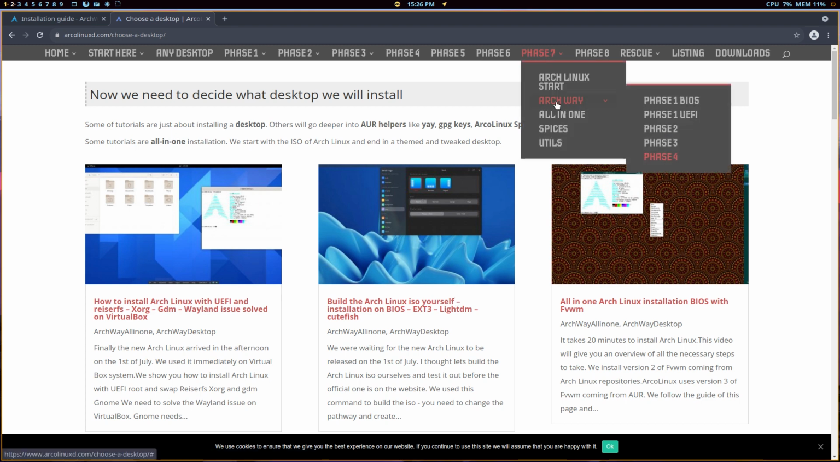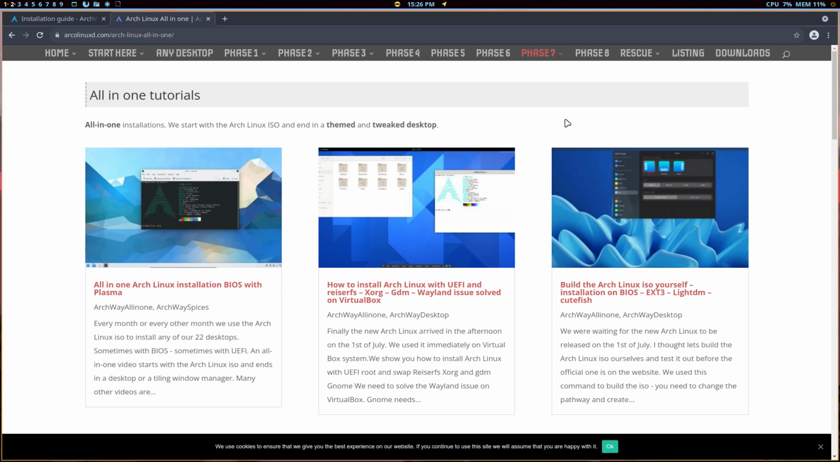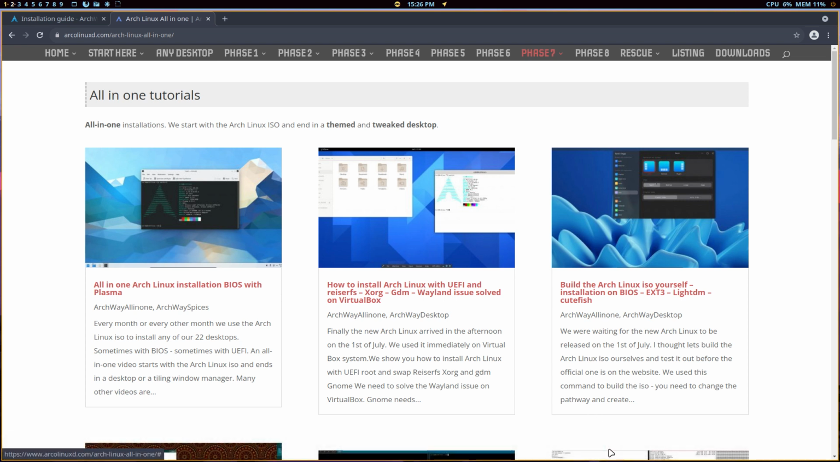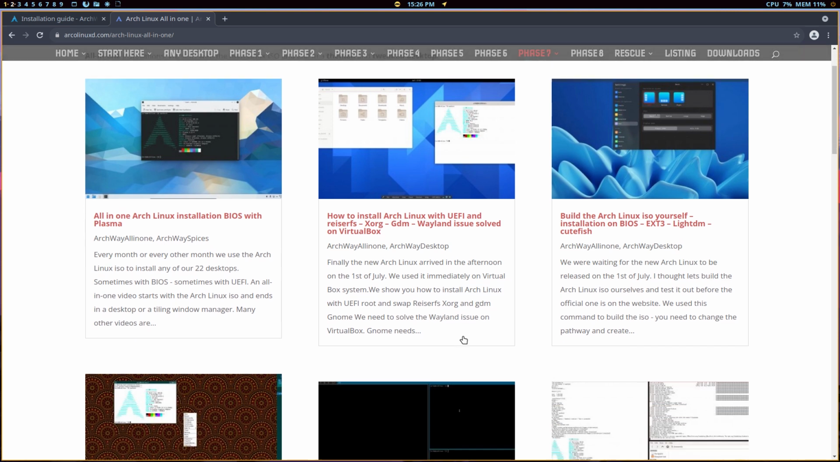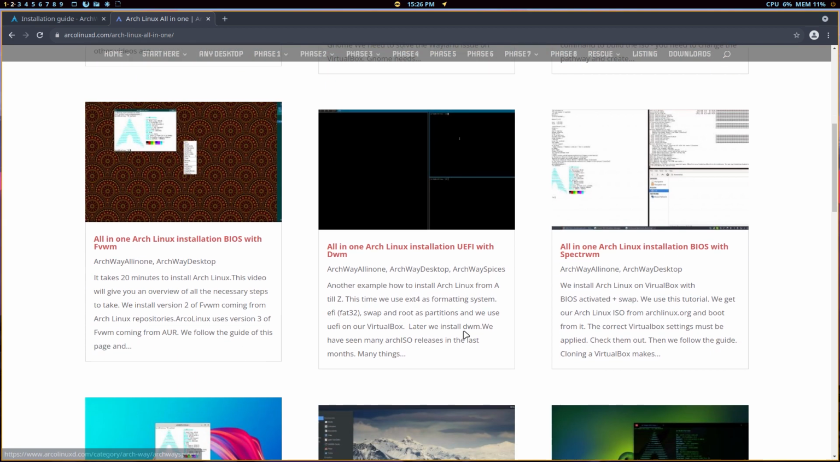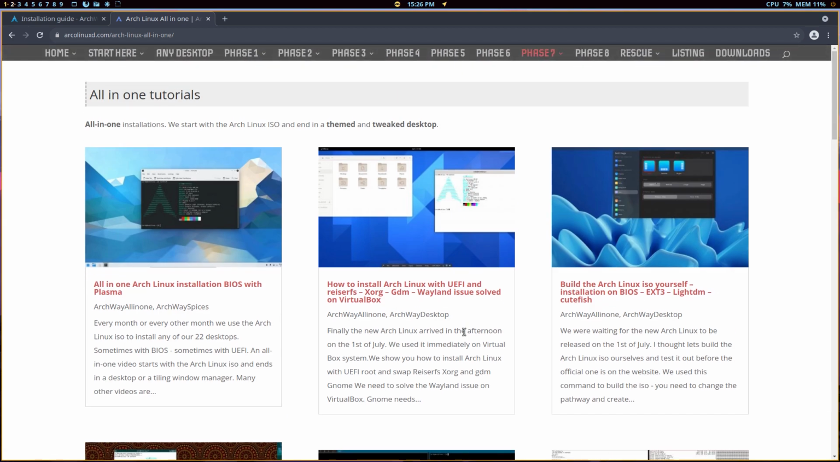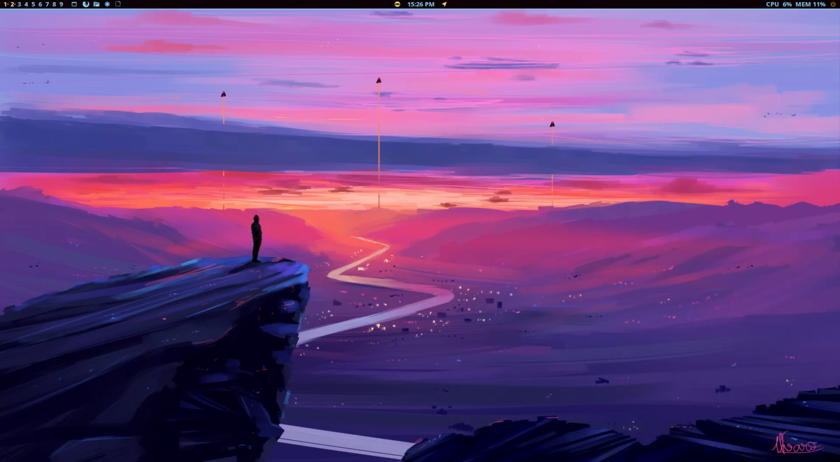So phase 7, there are all-in-ones, which means it goes from A to Z, and this is going to be another video starting from scratch. We've downloaded the ISO, I'm gonna go into VirtualBox, decide whether we will have a new machine or an old machine, then follow the guidelines and do our thing with it. Okay, so we don't need this anymore. I'm gonna move this to my other screen just to be safe. Maybe I will need it later on.